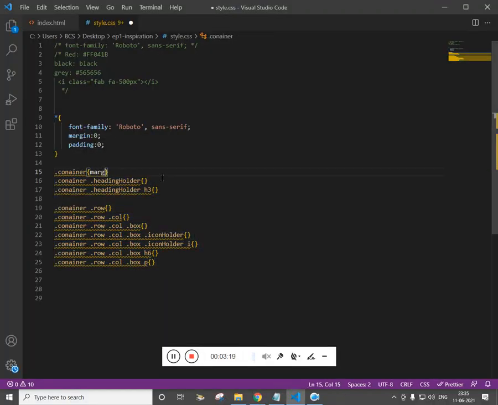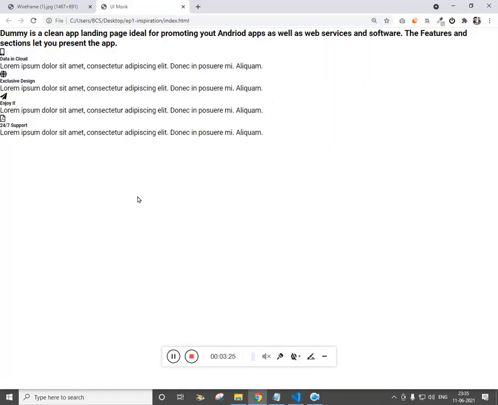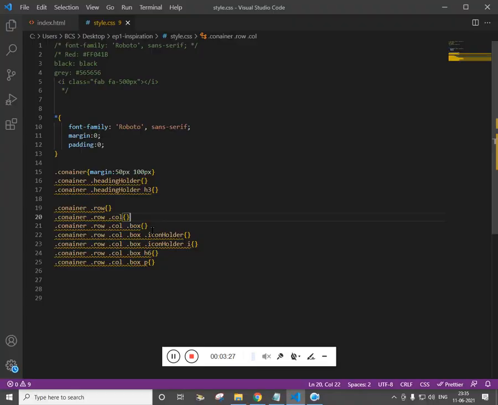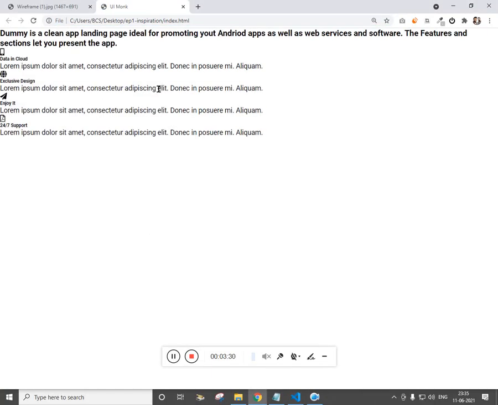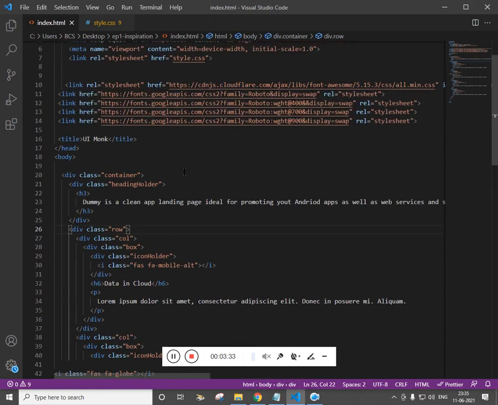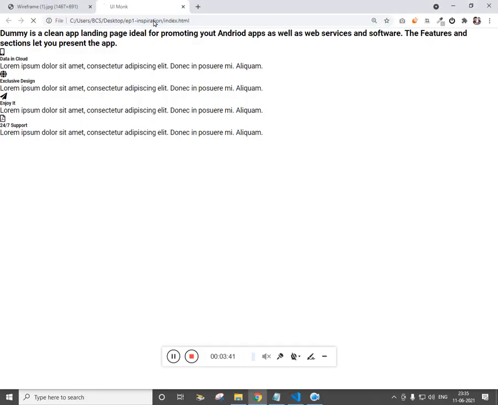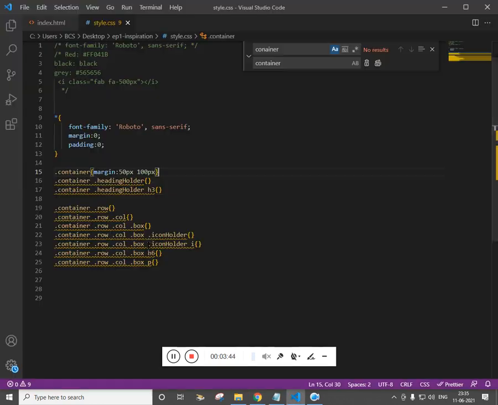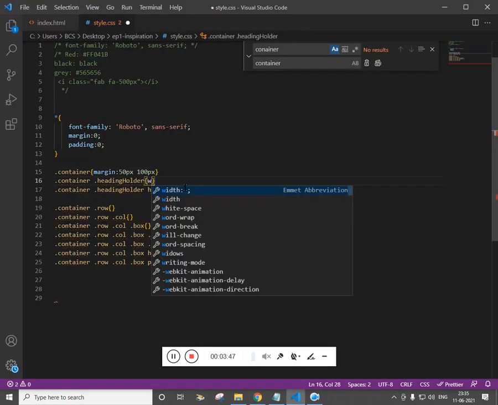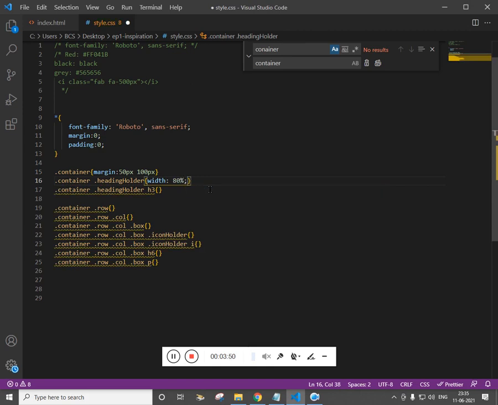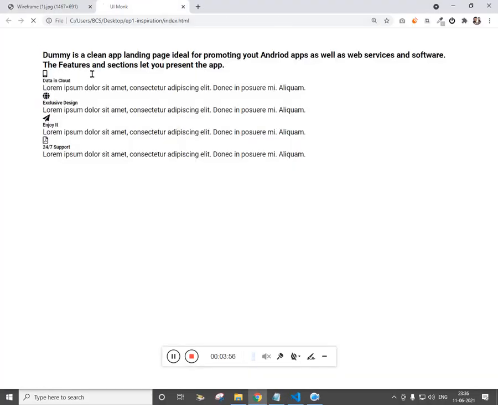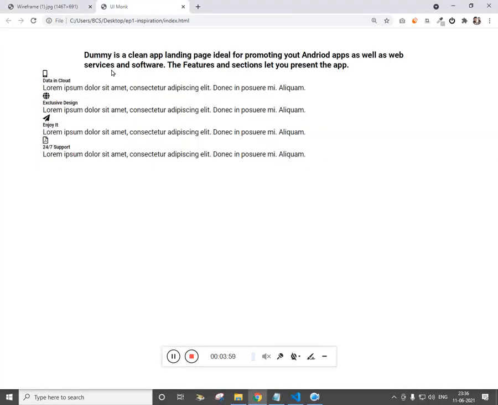Now the container: top bottom 50 pixel, left right 100 pixel. Now if you see, this doesn't seem to work. Let me check why. Spelling mistake. Control H, replace it with container, and here you go. Now let's add the paragraph holder. Let's give the width of 80% and margin top bottom 0, left right auto. This will make it at the center. Cool.